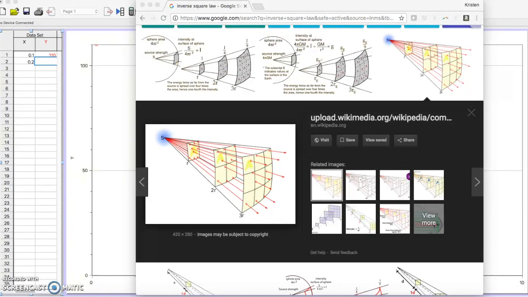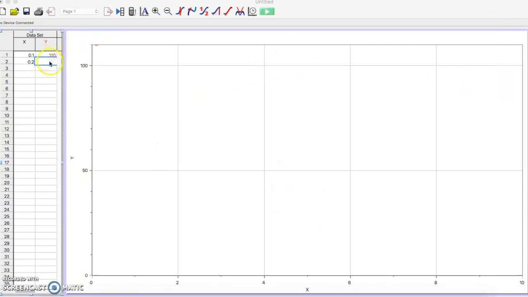Anyways, let's say we're studying light. That's a common example. And let's say we've got a point source just like this. Now, as you get farther away from the point source, we know off the top of our heads that it should get dimmer and dimmer. So I'm assuming you've already collected data.